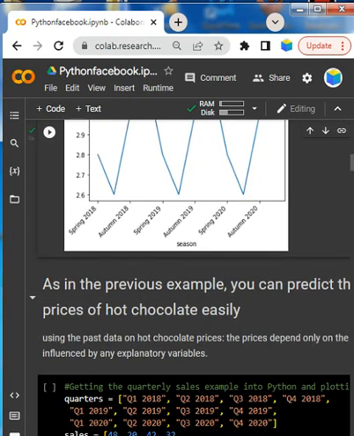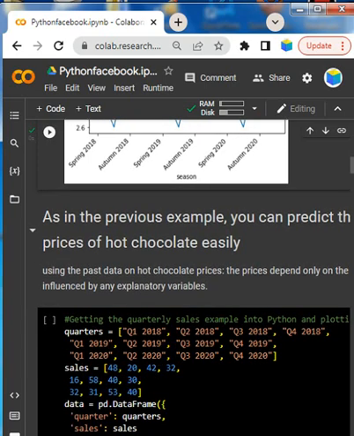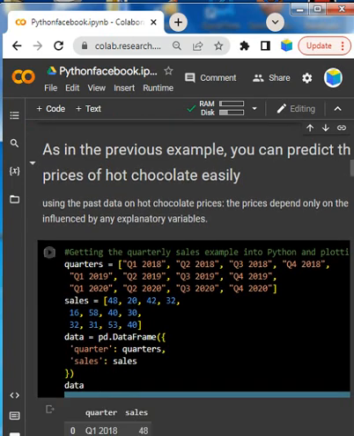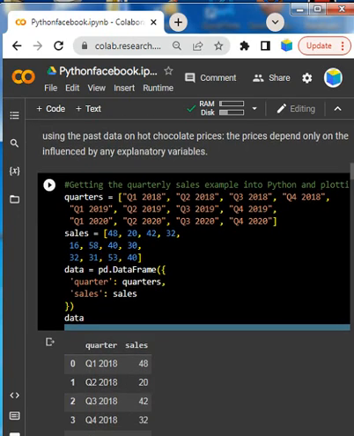Now another, just as in the previous example, we can predict the prices of hot chocolate easily. Using the past data on the hot chocolate price, the prices depend only on the influence of any explanatory variables. Same, quarters have been given, sales data has been created, and now the new data frame looks this way.